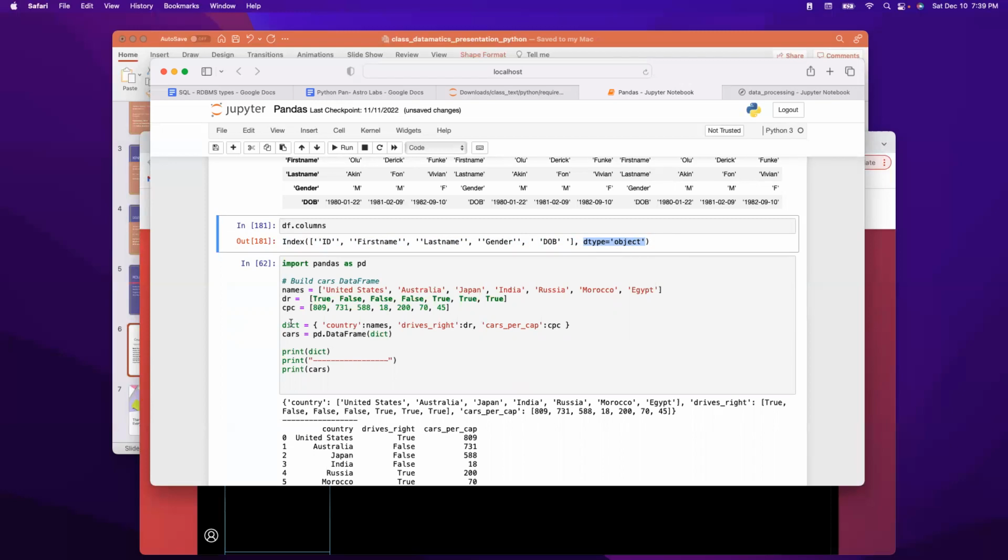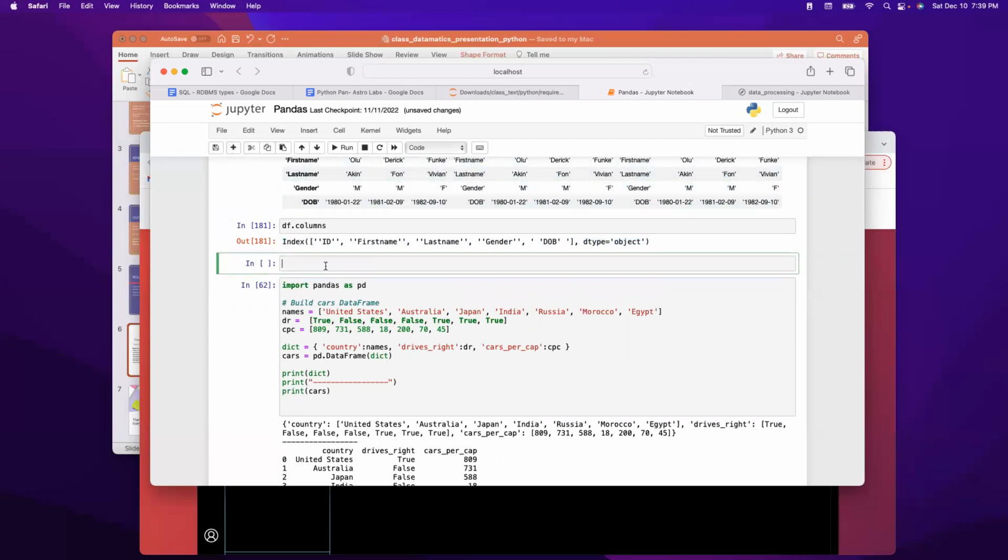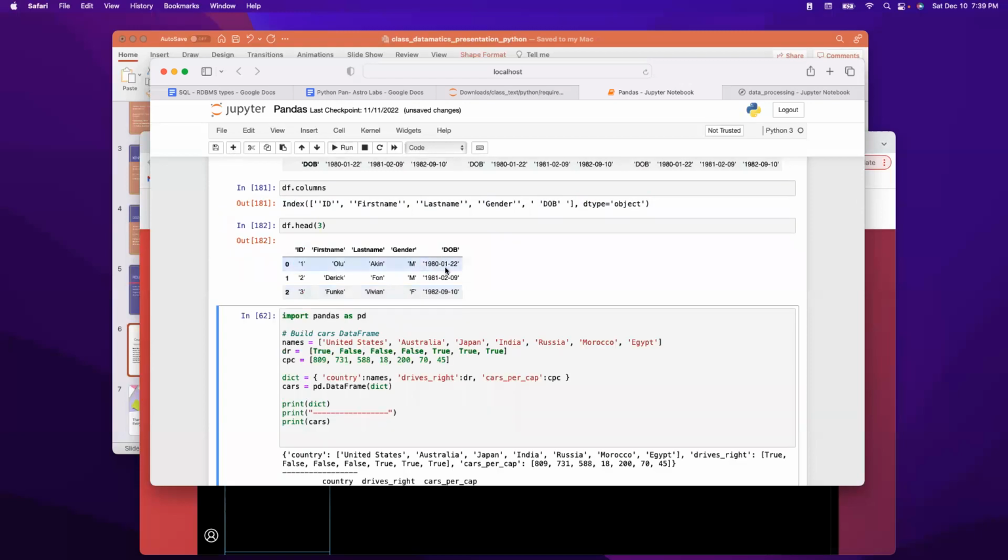Now I want us to check something. I'll come back here again. I just want to see df dot head again, of just 3. 3 will do for us. Okay, look at this data now. I want to know what data type each of these columns is. Check the data type for each of these columns.